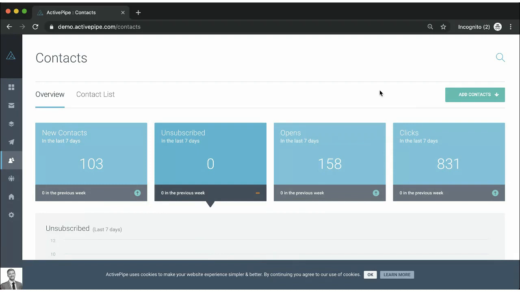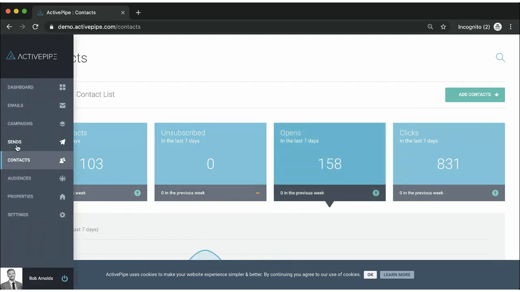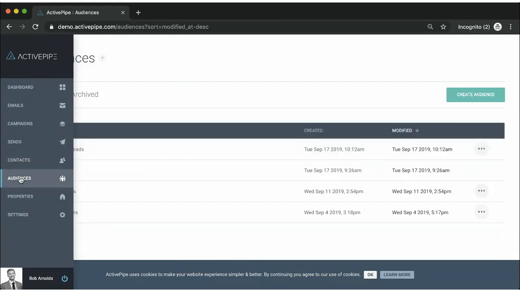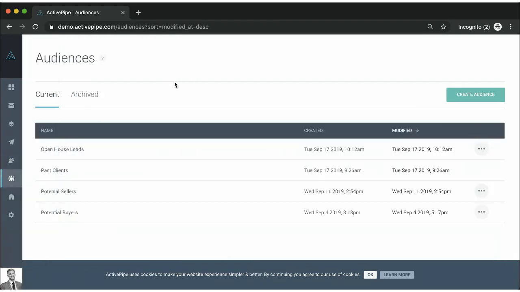Now, once contacts are in here, the next thing that we're going to want to talk about is actually building your audiences. So up here in the top left side, we have our audience section. And now this is where we're organizing contacts based off of the types of content that we want to be sending them. So as you can see below, our open house leads are probably more interested in certain content than people that we've worked with as a past client.